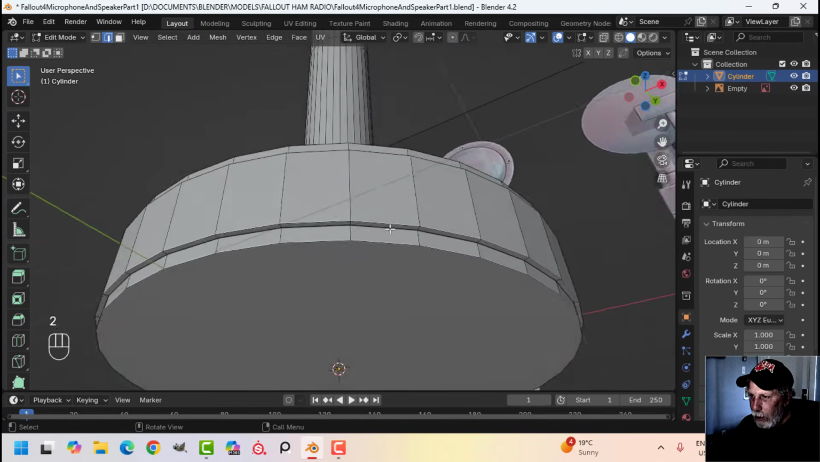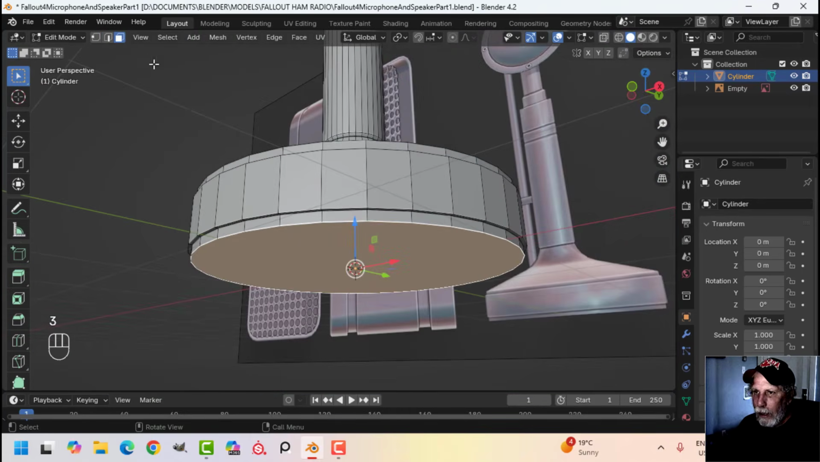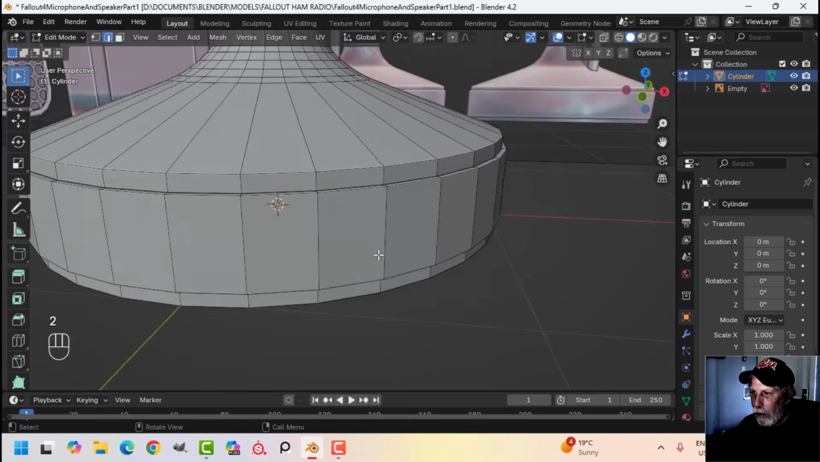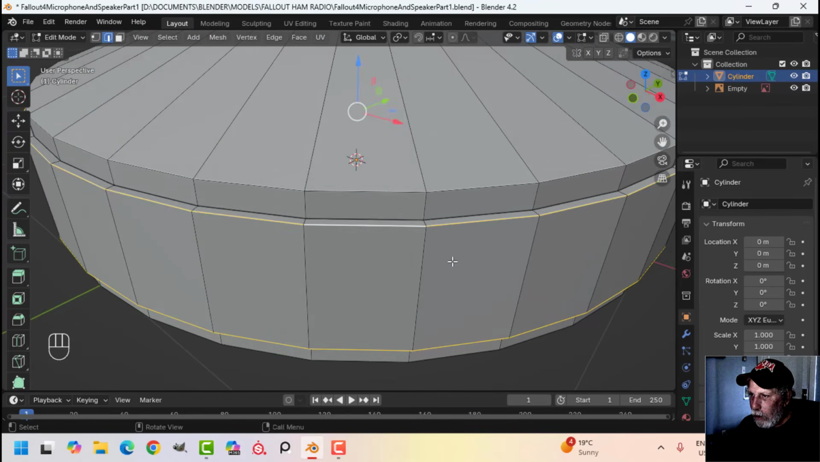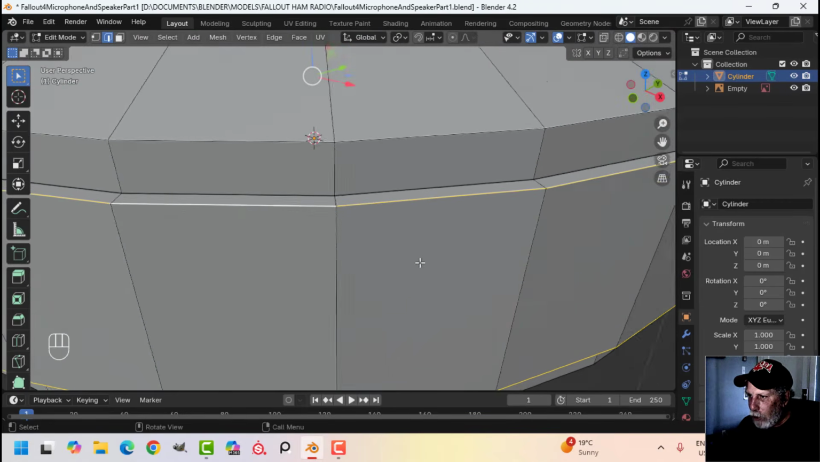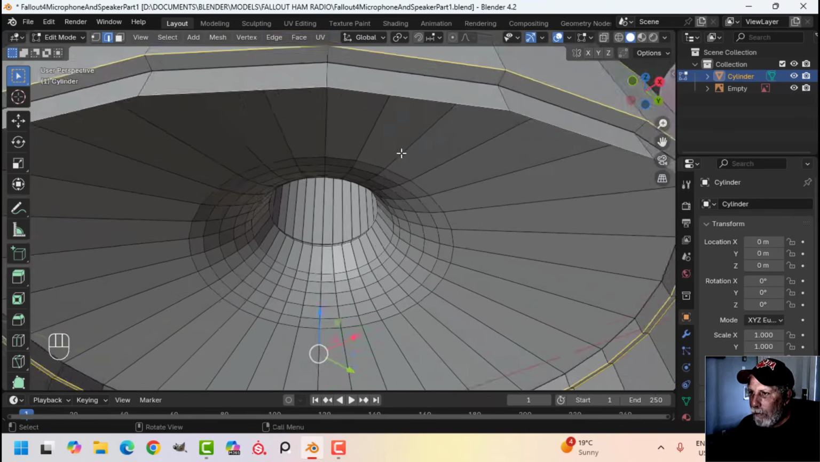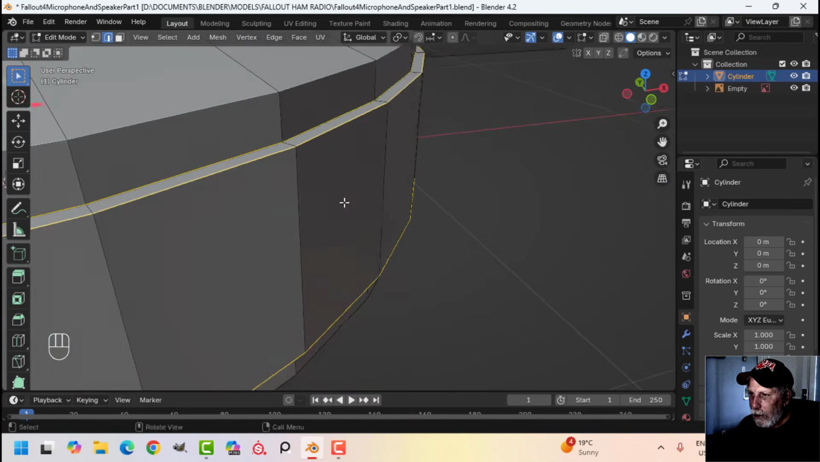2 for edge selection. First of all, actually, let's get rid of this bottom face. I selected that face in face selection. X faces, get rid of it. You don't need that. 2 for edge selection, and I'm going to hold Shift and Alt and click, Shift and Alt and click. And we're going to bevel, zoom in nice and close. In fact, we might as well do this. Shift and Alt and click that one and the one under here, Shift and Alt. So all 4 of those edges are selected.